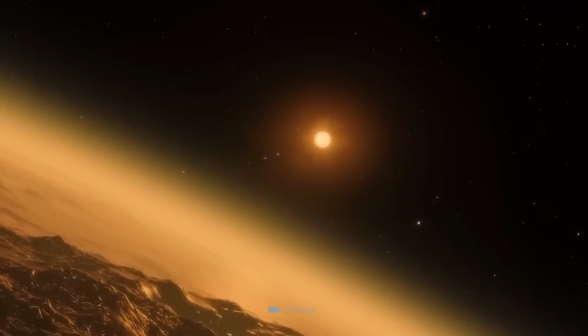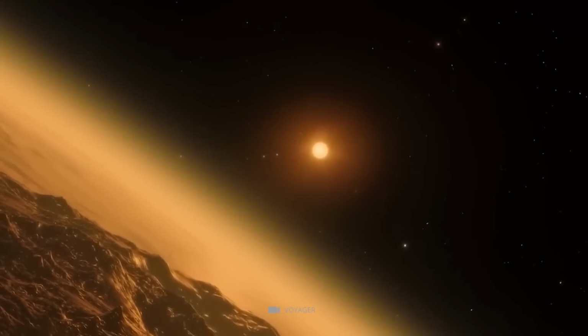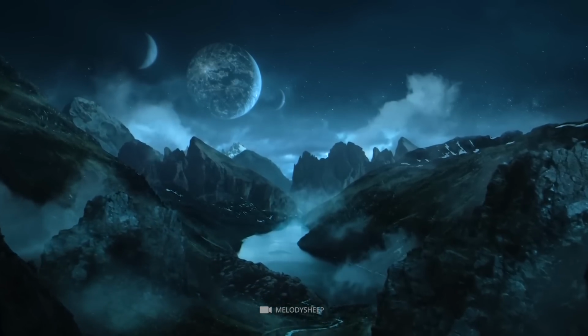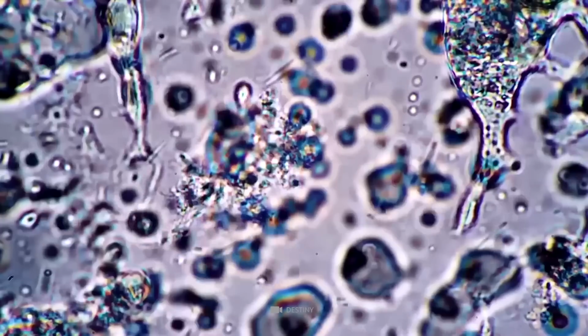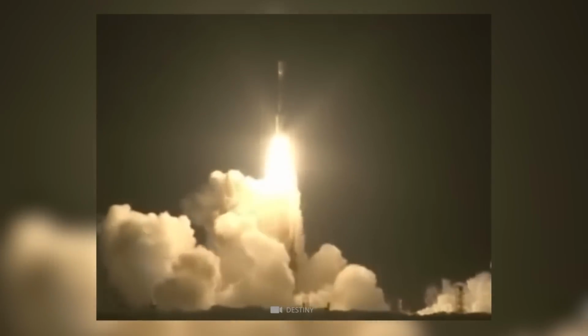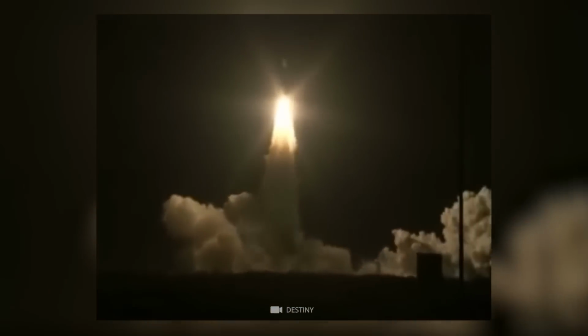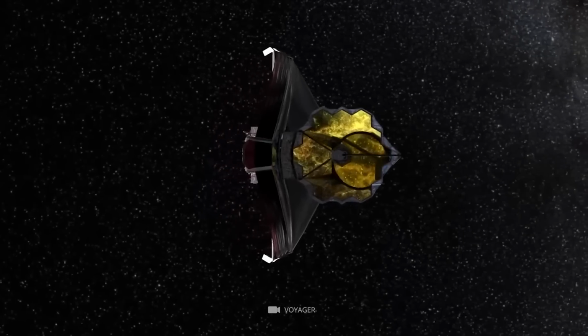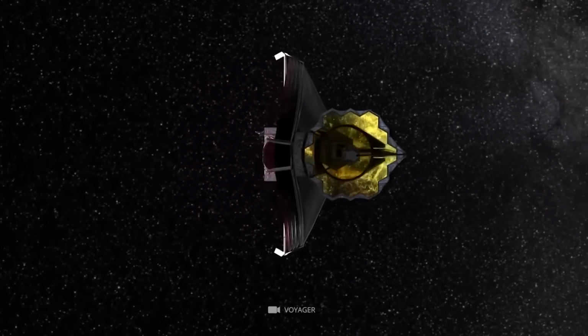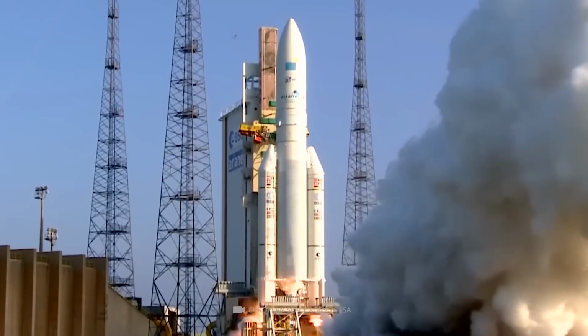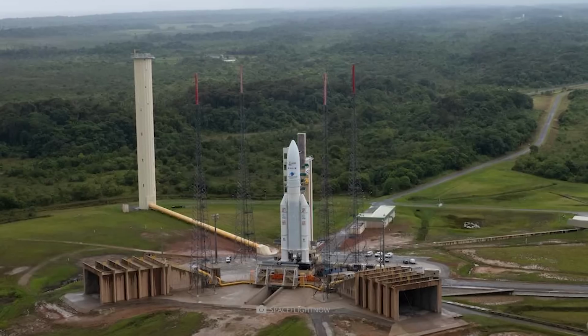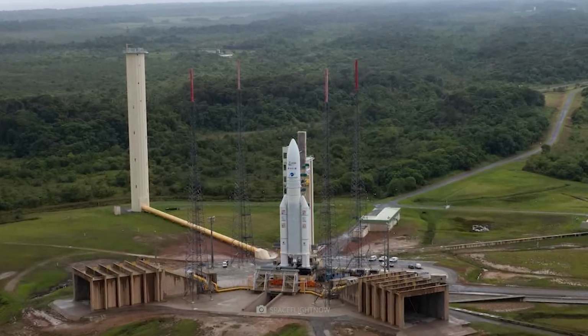The telescope is also designed to study exoplanets' atmospheres and search for signs of water and other molecules that could indicate life. The launch of the James Webb Space Telescope has been delayed several times, but it was currently scheduled for launch on October 31, 2021. It will be launched by an Ariane 5 rocket from the European spaceport in French Guiana.